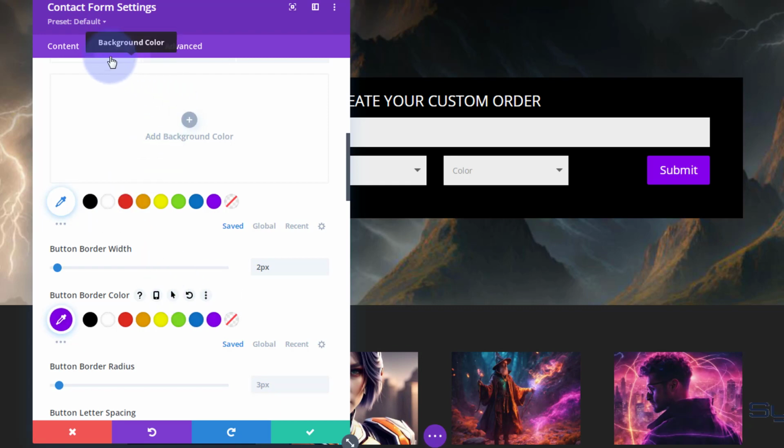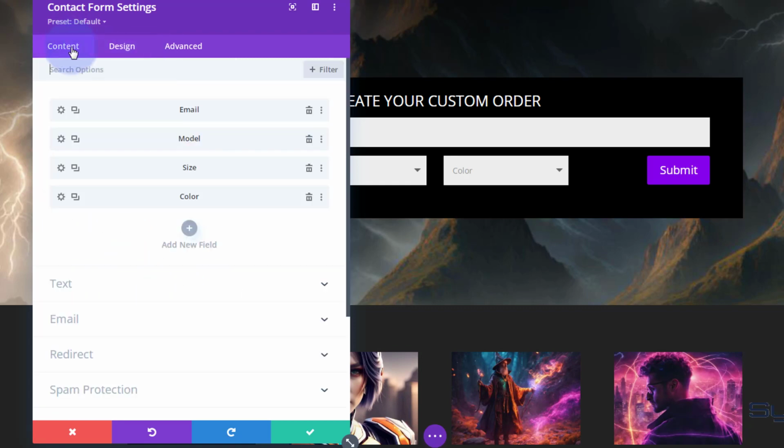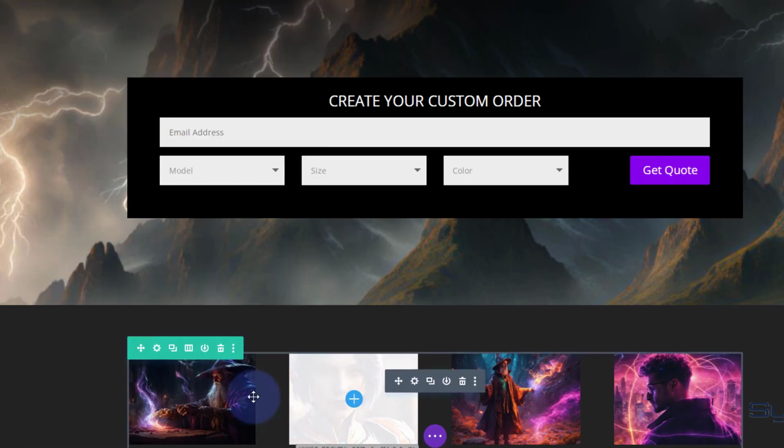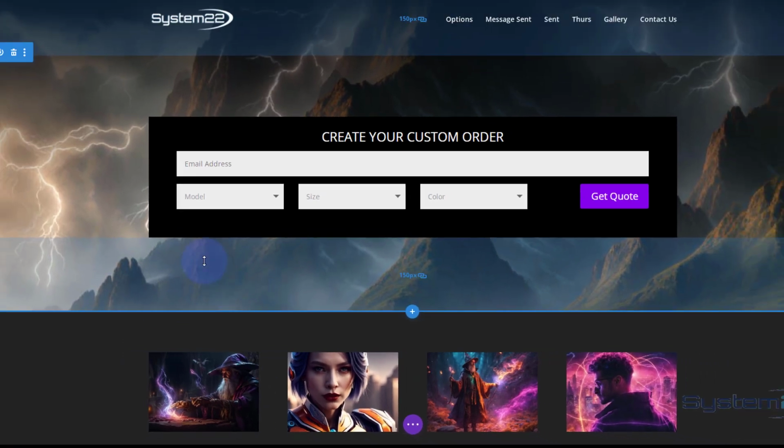Let's now just change what it says in the button. So that's down in the text field under content. Submit button. Let's say get a quote. Or just get quote will do, I guess. Great. That's a fairly happy looking little form there.